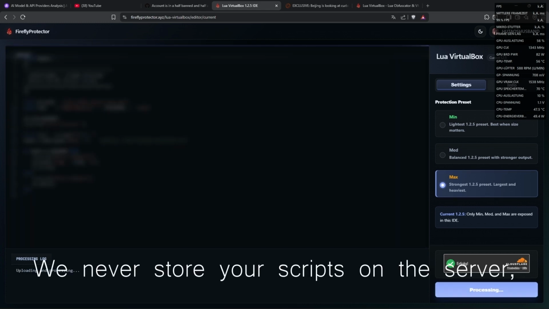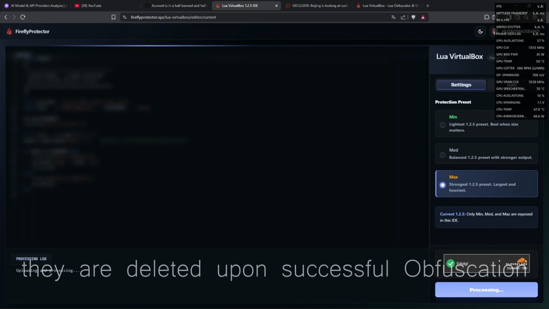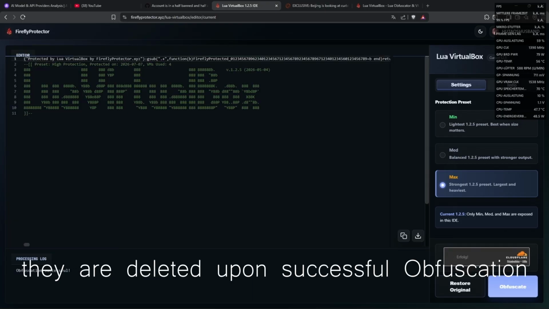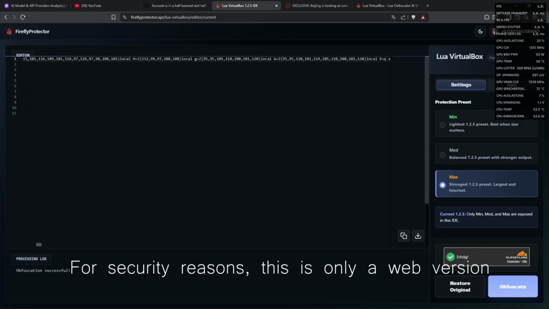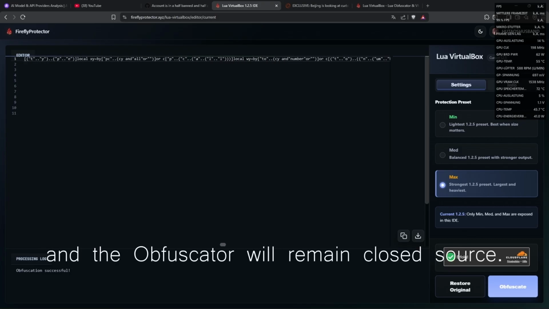Note, we never store your scripts on the server. They are deleted upon successful obfuscation. For security reasons, this is only a web version, and the obfuscator will remain closed source.